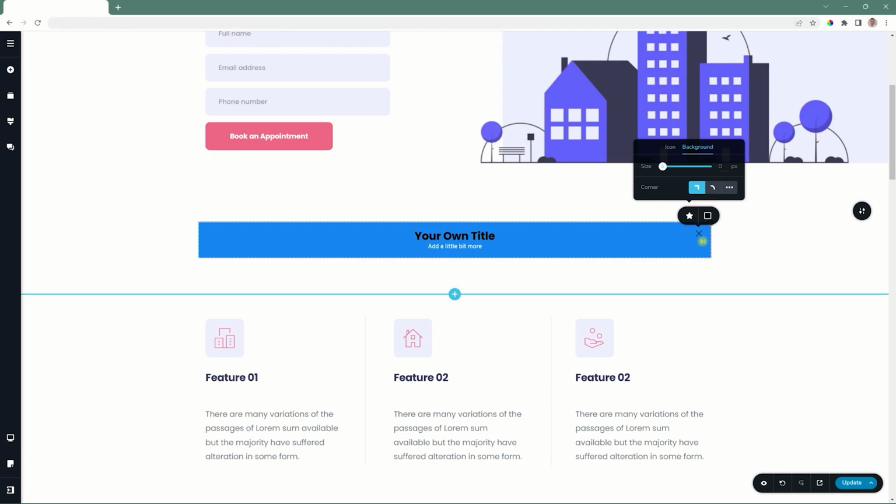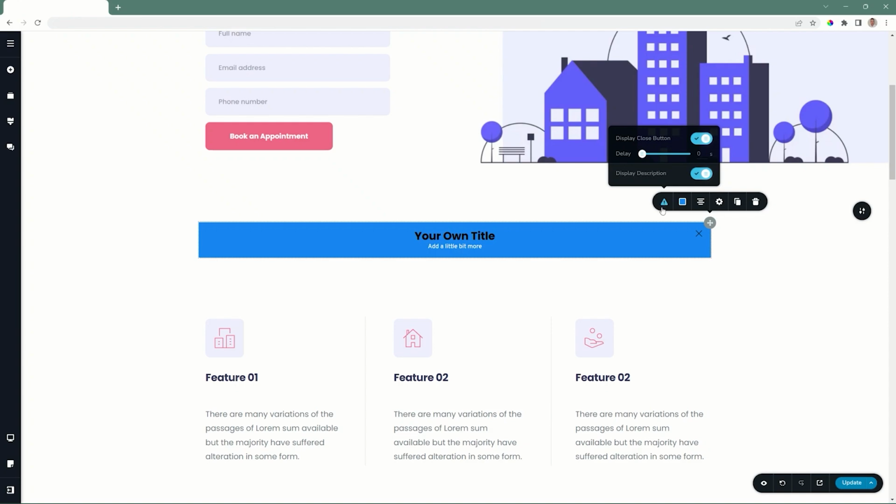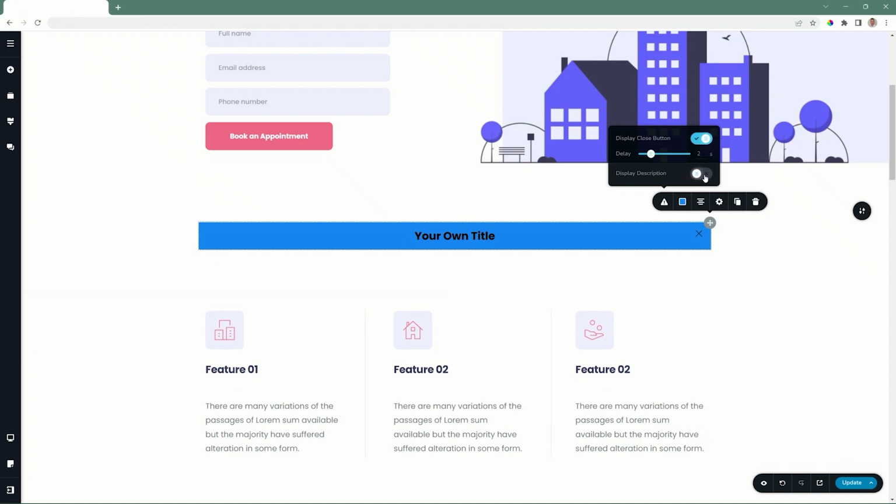For the entire alert section, click in the top right corner to access the settings and go all the way to the left. It is good to leave the close button on so that people can close it out, but you have the option to deactivate that. By activating it, you can put a delay on the button, which will let the close button appear after a set amount of seconds. If you just want the title at the top, you can detoggle display description, and that will take the subheading away.